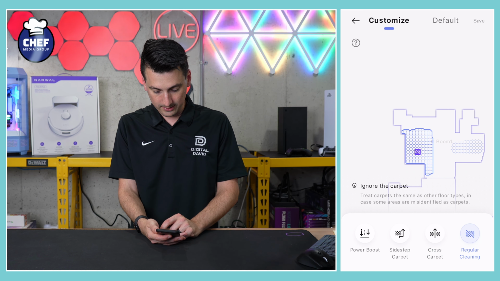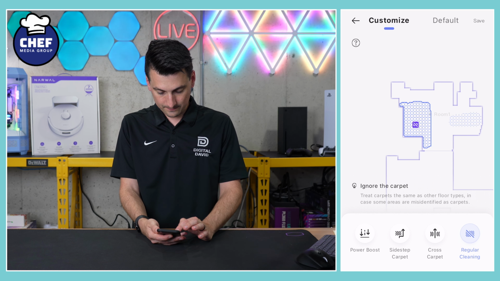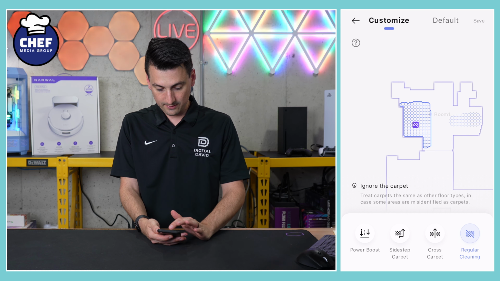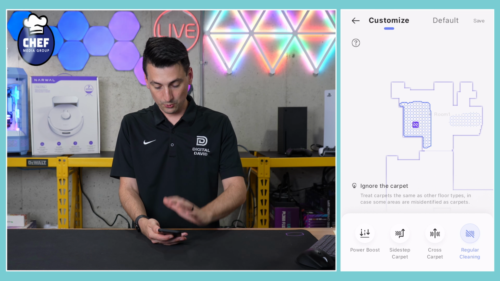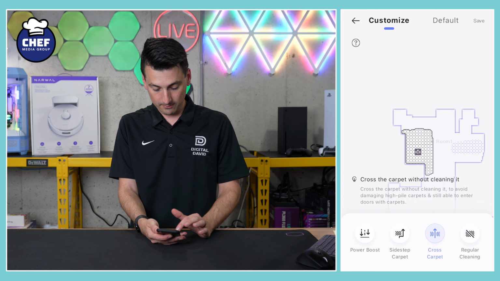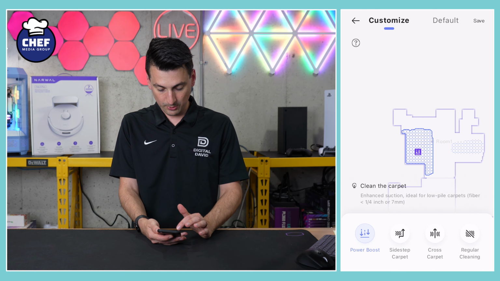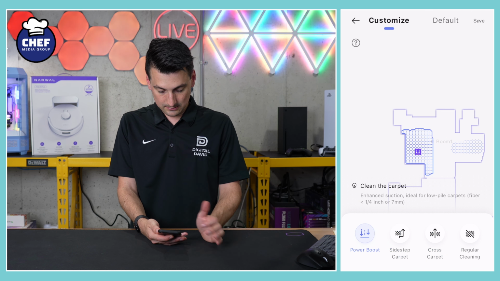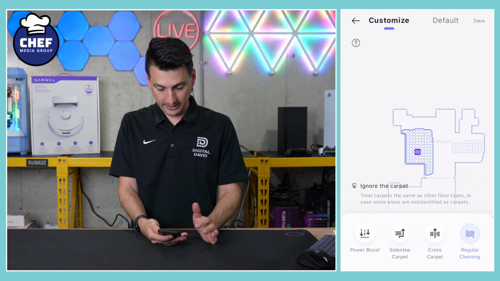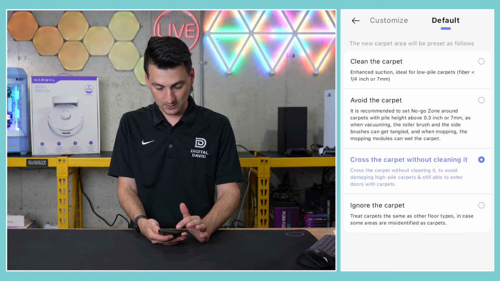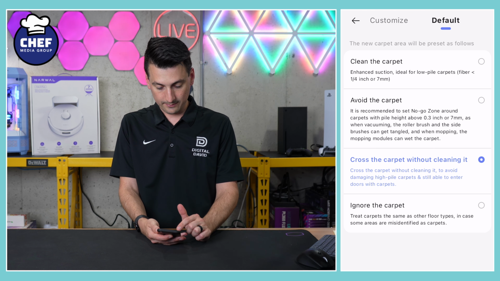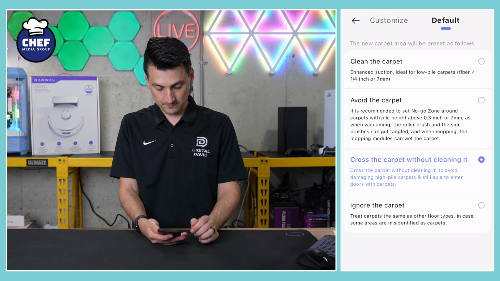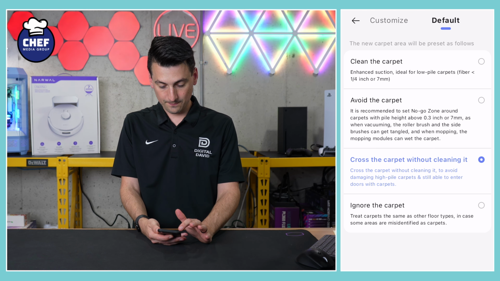And then there's the regular cleaning. So that one, again, if you're going to be mopping, it will just mop everywhere, right? So pretty cool. A lot of options though. Pick and choose right there. And then they have default settings as well too. So what do you want to do? You can adjust the default or customize it.